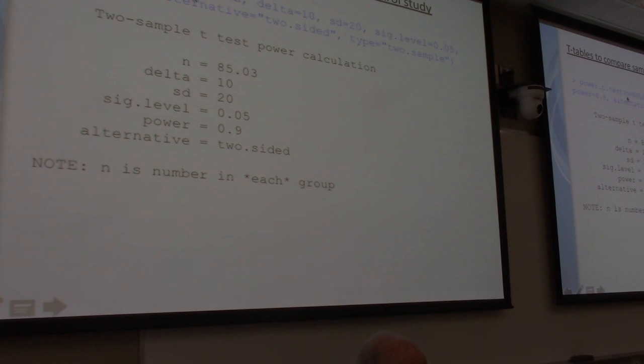In this case, our effect size is 10 with a standard deviation of 20, and that's where the standardized effect size of 0.5 came from. Alpha is 0.05, power is 0.9. It's a two-sided test, and we wanted to estimate the sample size, and we get 85 patients in each group. So we get the same result, and you get the same result if you use the Russ Lenth calculator.